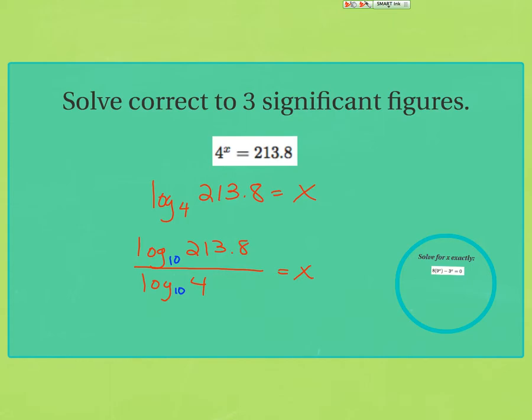So then the next part is, since it does say correct to 3 significant figures, you're going to want to use your calculator to approximate that. So I want to give you guys a second to approximate it on your own, just to make sure you know how to use whatever calculator you do have. I'm going to get mine up.